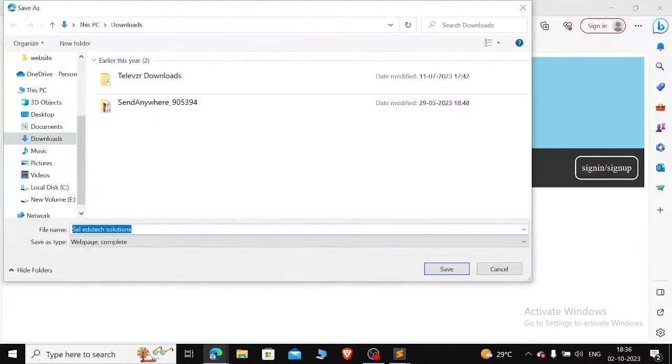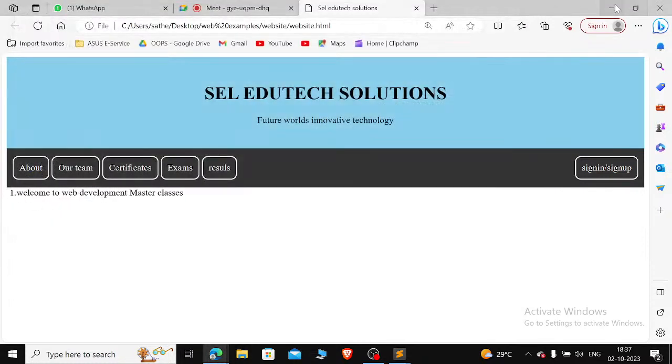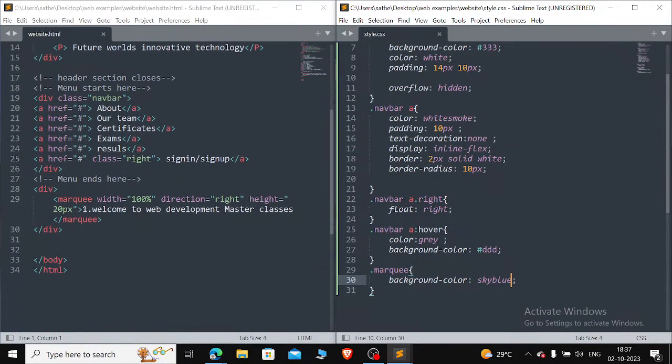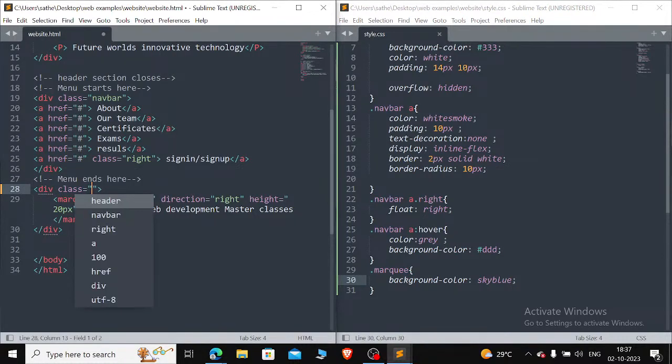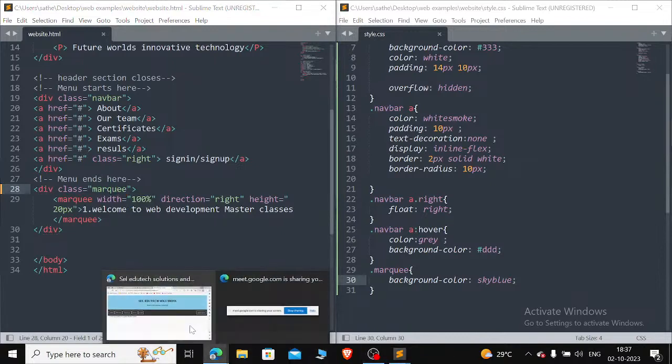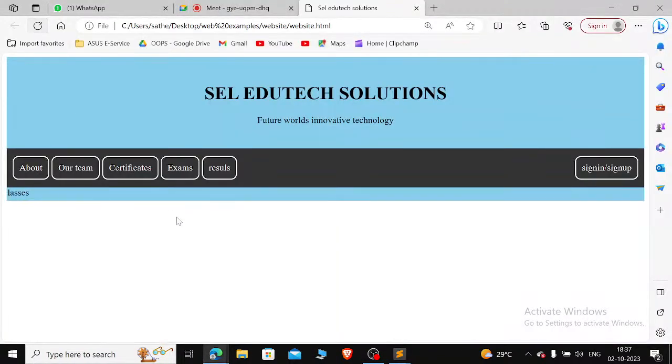Here I created the class, but I have not imported it here. That's why it's showing like this. Within this div tag you have to import the class. That's it. So this class name is marquee. I just saved this. So see here guys, now this is coming, right? So clear with this?